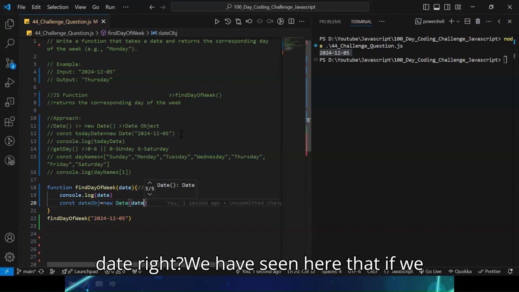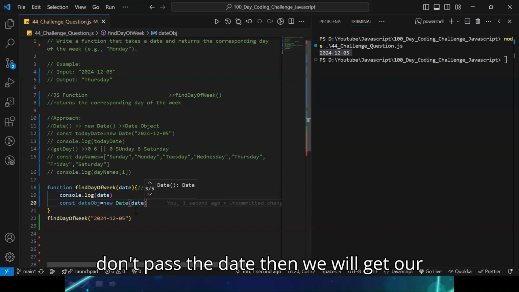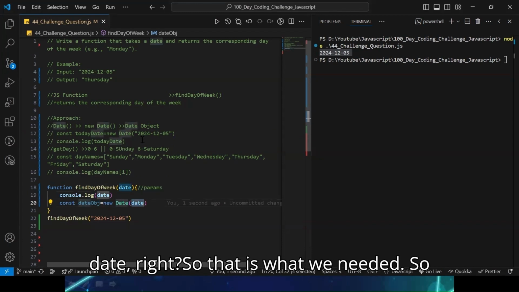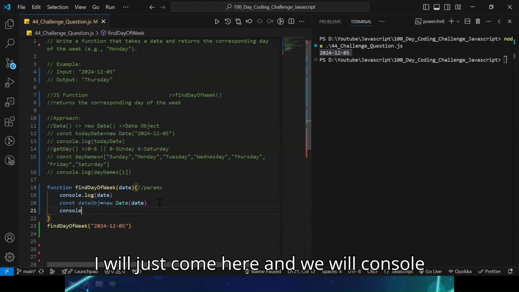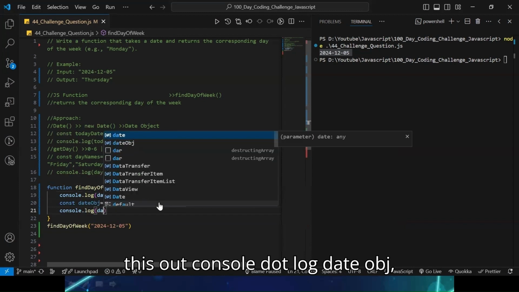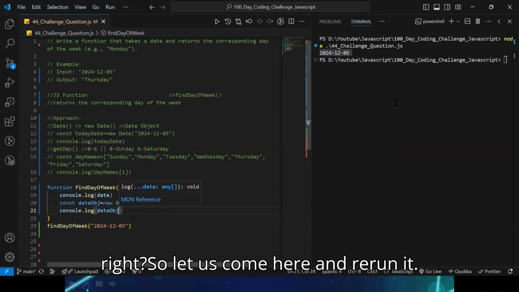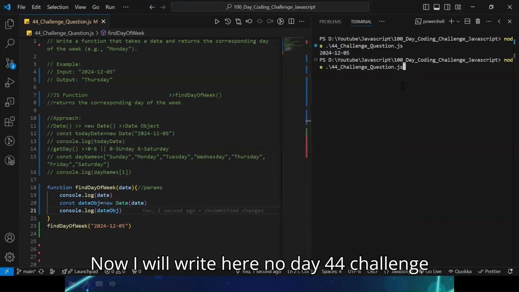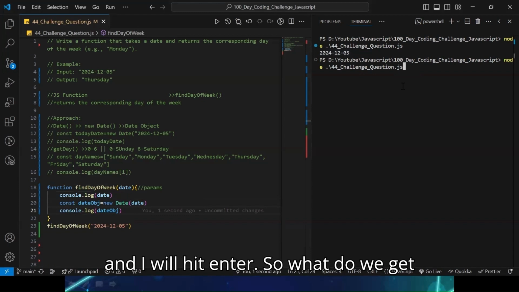We have seen here that if we don't pass the date, then we will get today's date. If we pass our own date, we will get our date, right? So that is what we needed. So I will just come here and we will console this out. console.log(dateObj), right? So let us come here and rerun it now. I will write node day44 challenge, and I will hit enter.